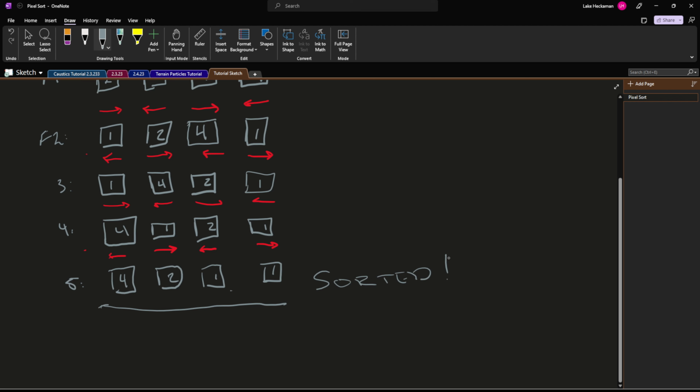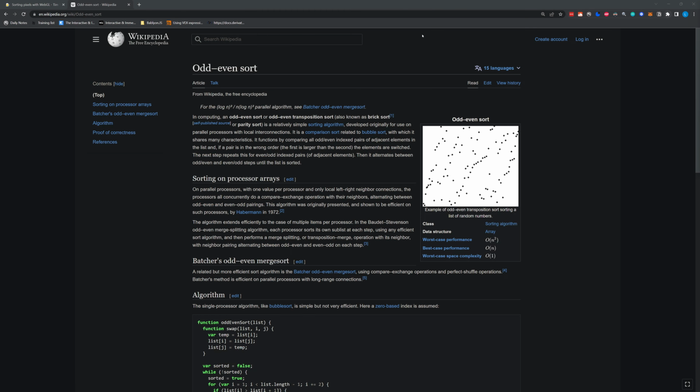Woohoo! Alright, so a bit of a trivial example, but I think it's helpful to get the intuition for what's actually going on here when we're flipping the sort directions each frame, and also by column. So hopefully that all makes sense, and at this point we can jump back to TouchDesigner and get started on the fun stuff.